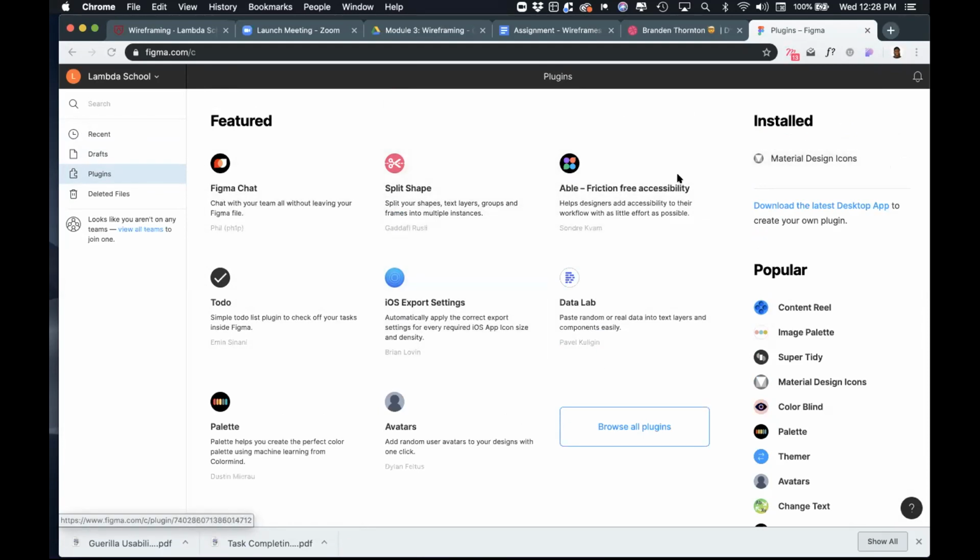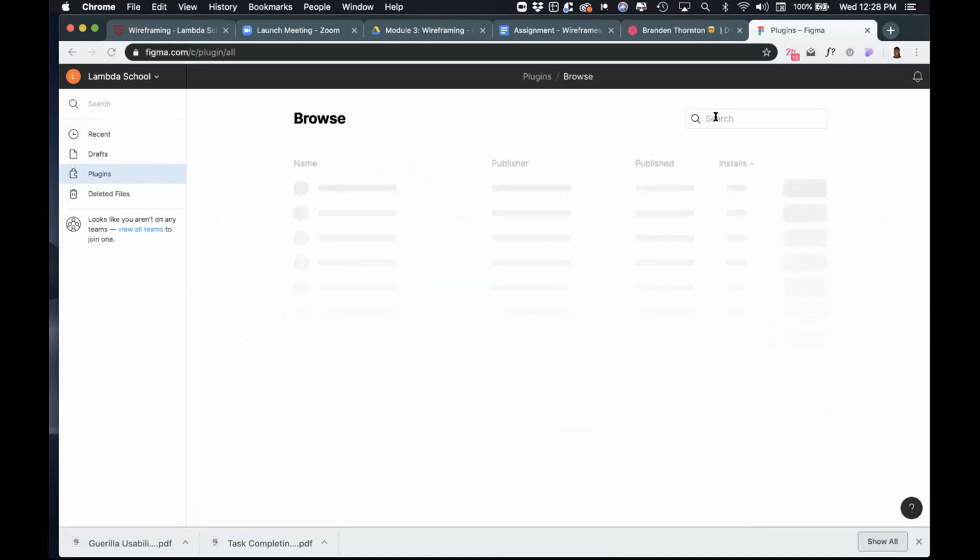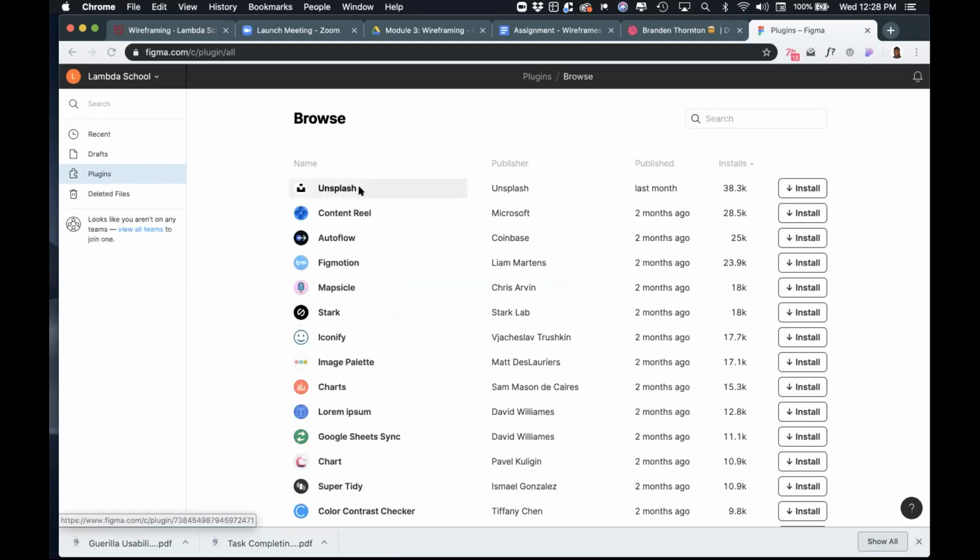I think if you hit browse, you can search for it here. Unsplash is another really good one that I think every tool uses. Unsplash is free stock images. And if you ever just want to put some dummy images into one of your designs, definitely use Unsplash.